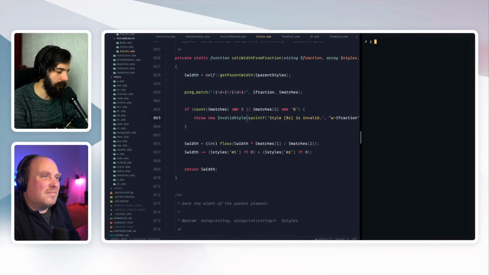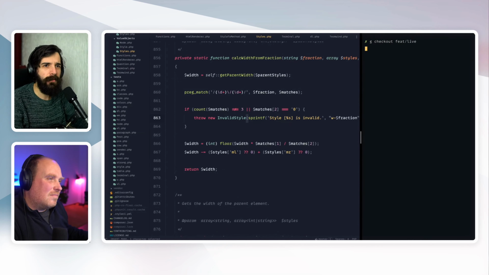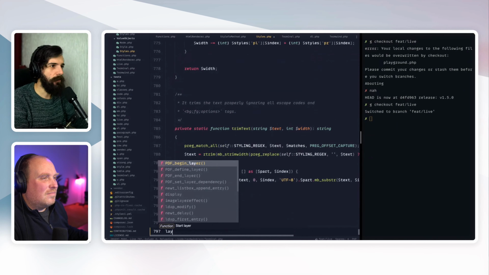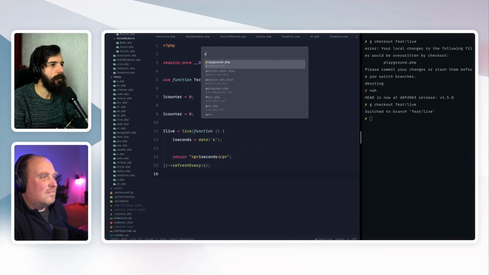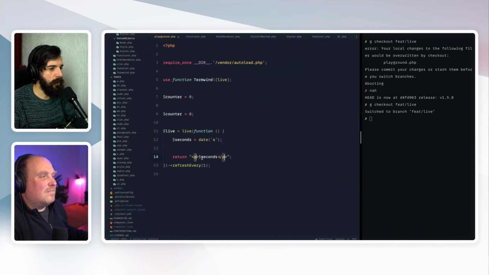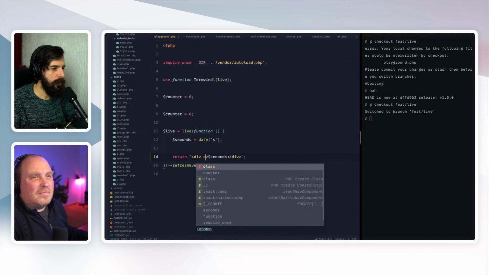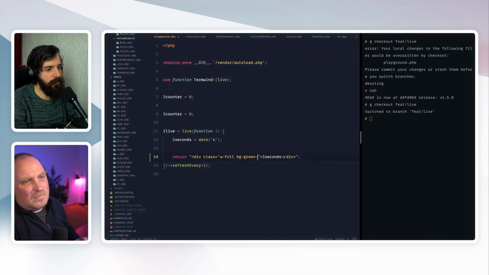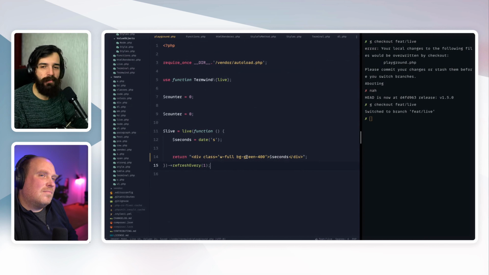So git checkout fit live. I think on the playground here, let's add a div, and let's add a width full and background green. That's not yet live. Nuno is not fully happy with the API yet, so we don't have this available.